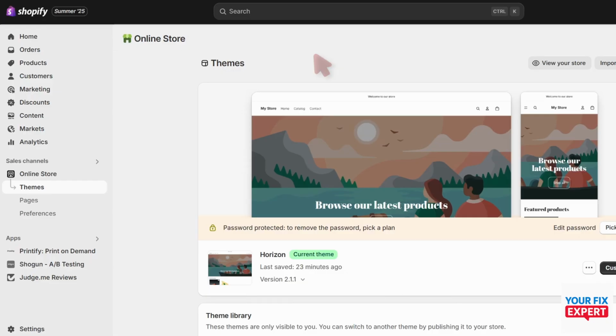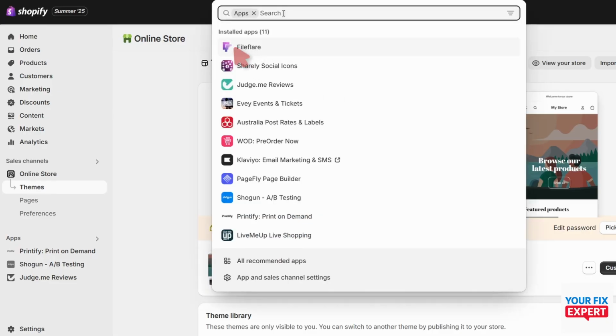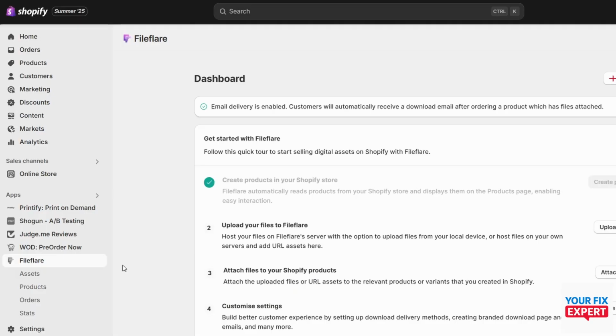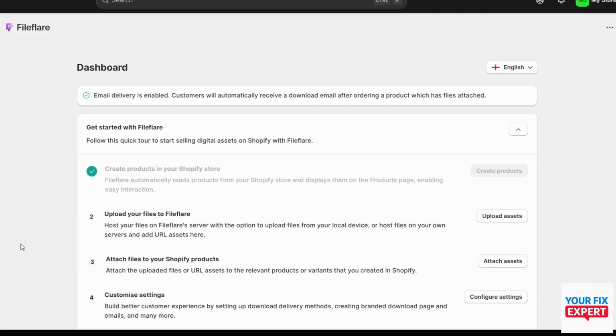We're going to hit search and then search for File Flare. Now we're going to hit the install button. And if you get a message telling you to confirm the installation, just confirm that, and then you can hit install again. And now you'll see in the app section, you have File Flare.